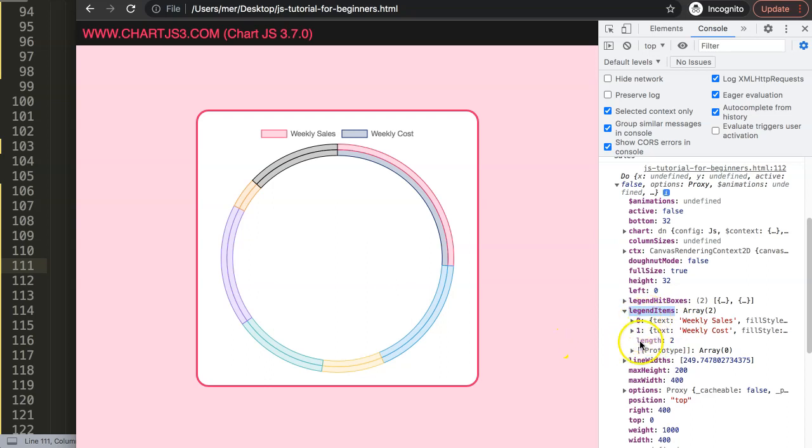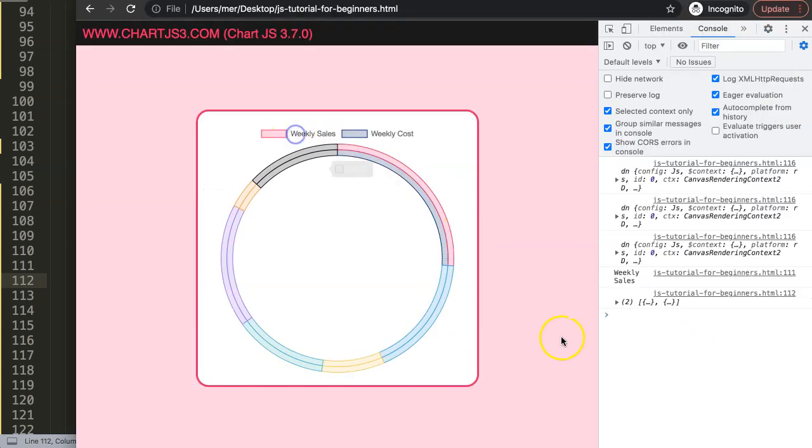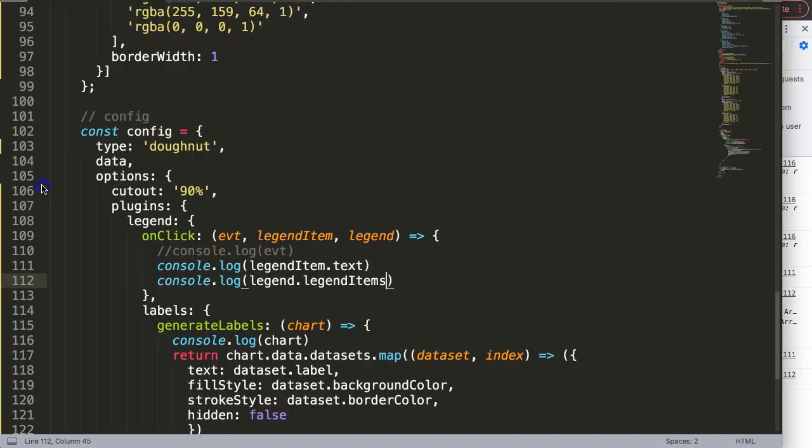And you can see here, this is index 1 and 0. So we're going to say here, legend items. If I do this, click on that, we get all of this. And now what we're going to do here is to get this and compare on what we have selected. Are we selecting or clicking on weekly sales? Then we should get index 0. And if we click on the weekly cost, we should get index number 1.